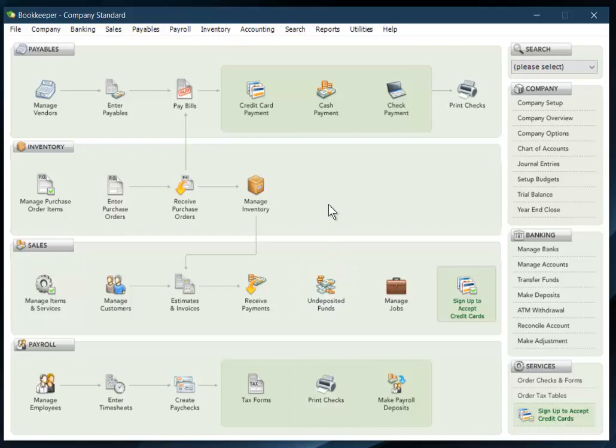But that's the way to get yourself up and going, so you'll be able to do stuff within Bookkeeper. You'll have other videos that'll show you a lot of what you can do in all these other different types of sections, so please check that out.